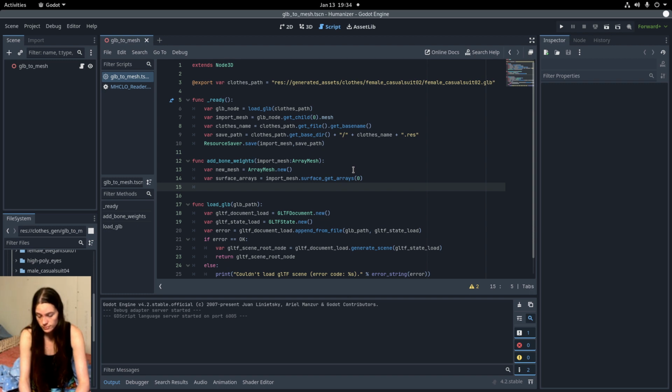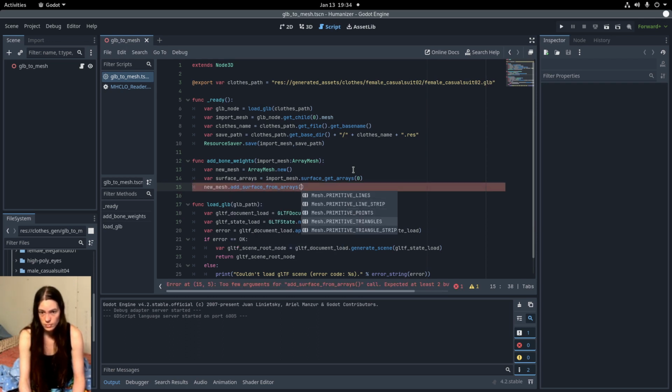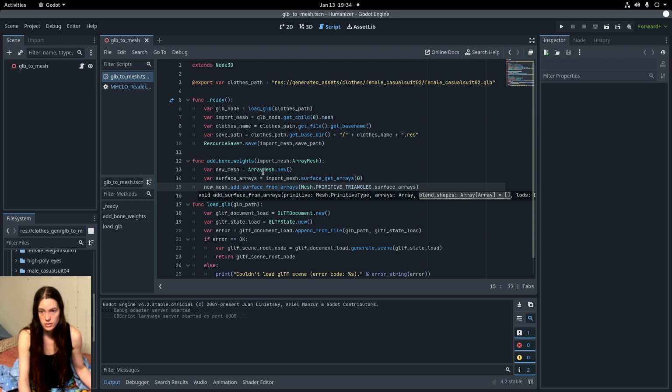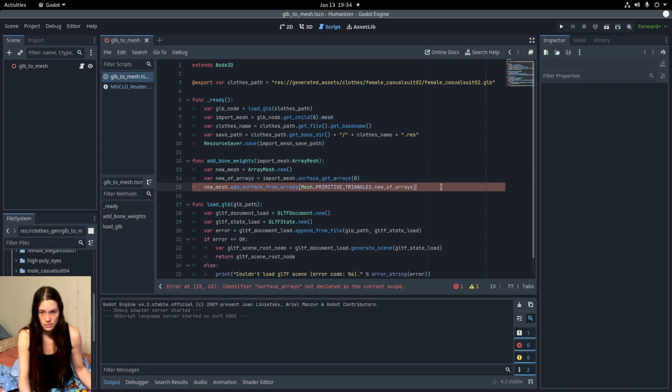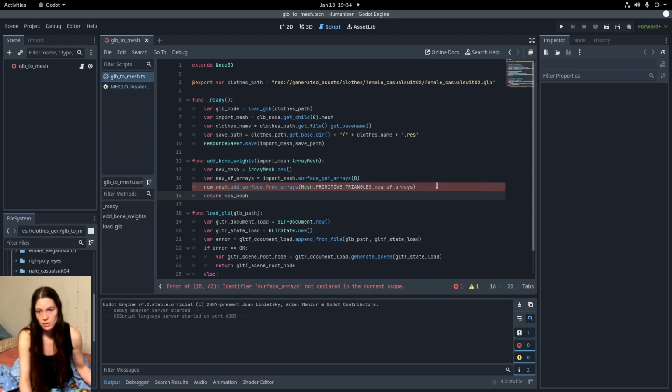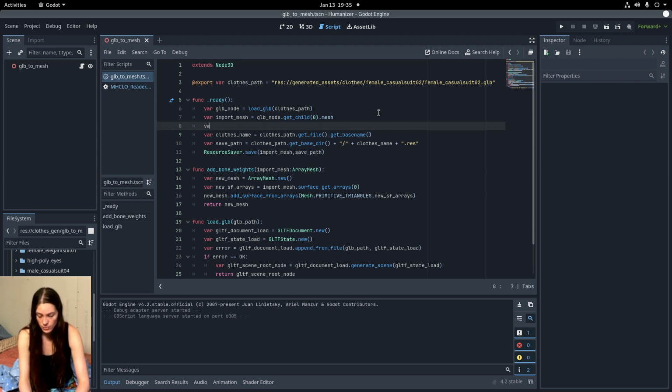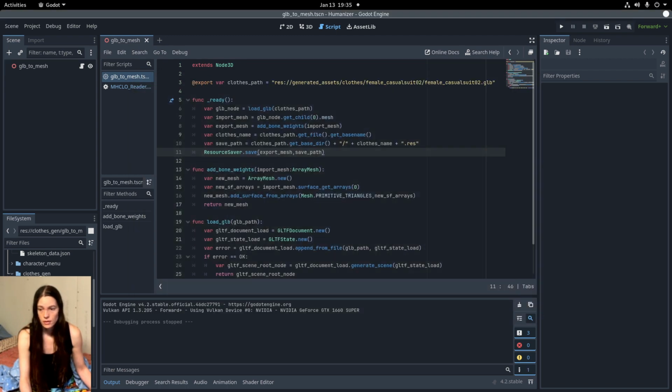And then I'll make a new mesh, add surface from arrays, primitive type triangles, pass the new surface arrays, and we don't have any blend shapes, and then I'll return the new mesh, and then I'll make a new variable for the export mesh equals add bone weights on the import, and I'll save the export mesh with the resource saver instead, and then I'll just run this to make sure that it doesn't throw any errors.